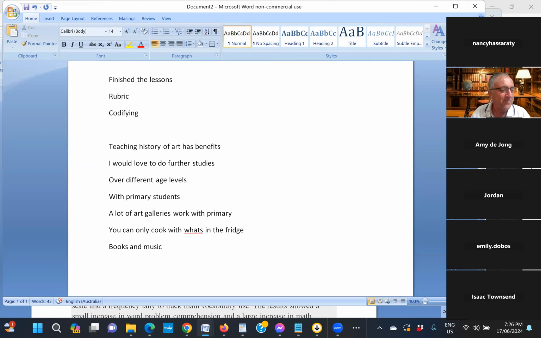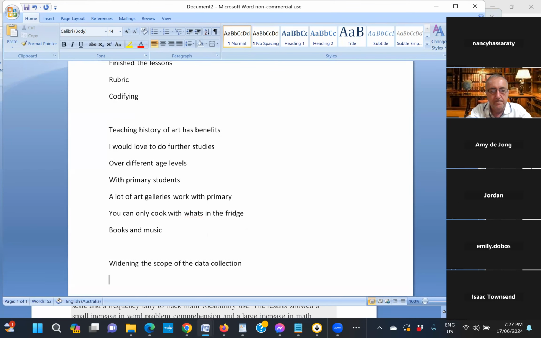What are you finding? Yeah, project's going well. I've finished teaching the lesson sequence. One of the challenges that I'm finding is that because I widened the scope of my data collection to the whole of the year cohort, one of the challenges is just chasing up feedback and observations and reflections from teachers who are obviously very busy, especially at this time of the year.